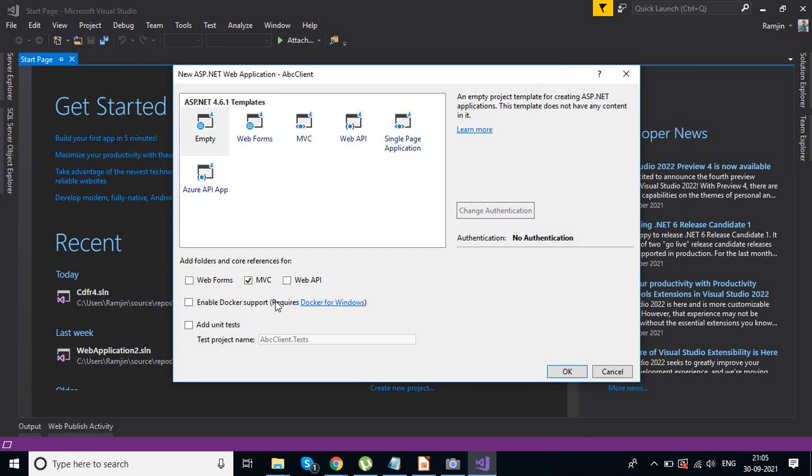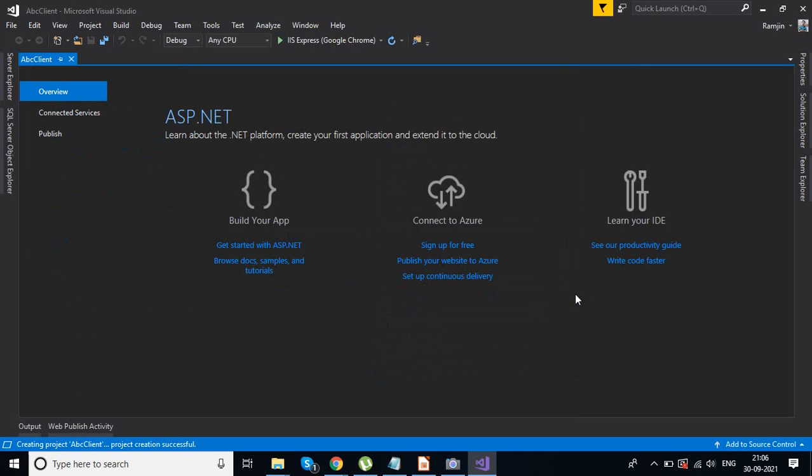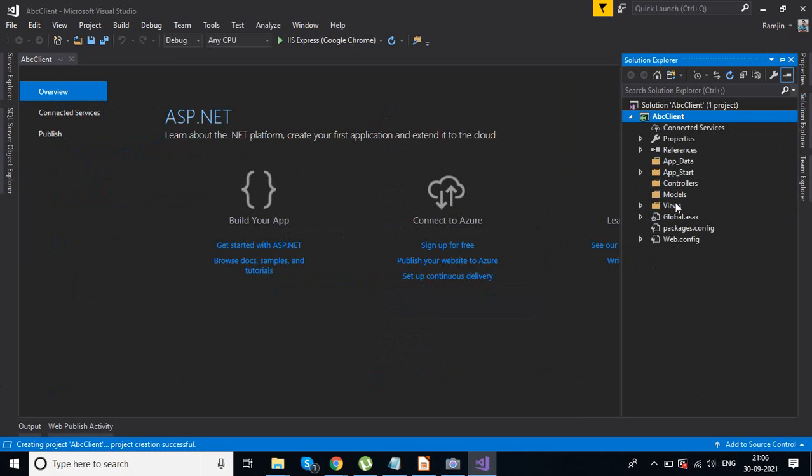So we will be going very deep with the MVC in the coming videos, but for now we choose and give OK. And Visual Studio will take some time to build the necessary files for us. Let's wait. Okay, now the project is created for us. Now we don't have anything inside this because we created empty projects.